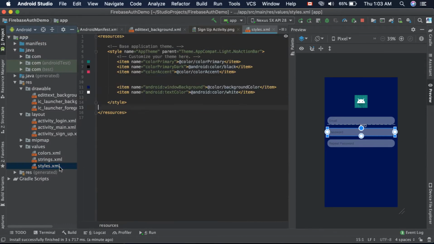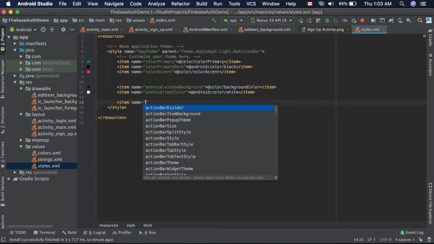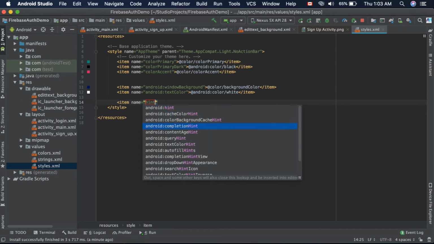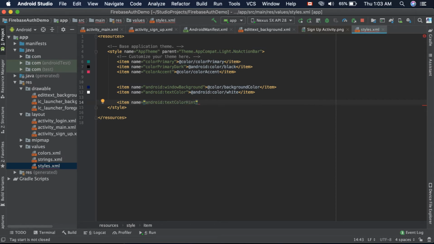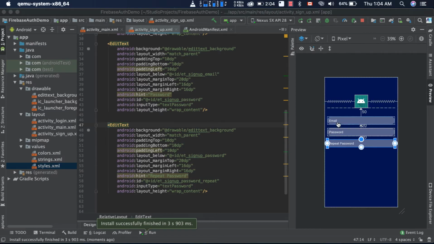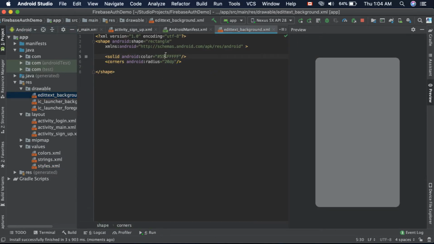So let's go to style.xml file and create another item and provide the name, not this one, textColorHint, and here we need to provide white. So again we can use android color white. Now if we go to activity signup, as we can see, this is not exactly like that, as this white is a little bit more bright, so we need to lower its color from completely white to a little less white. So I have an idea, let's just create a color ID out of it.